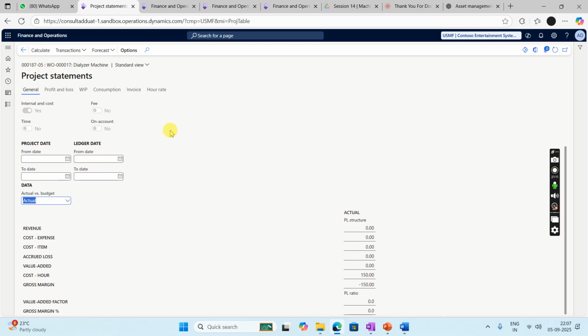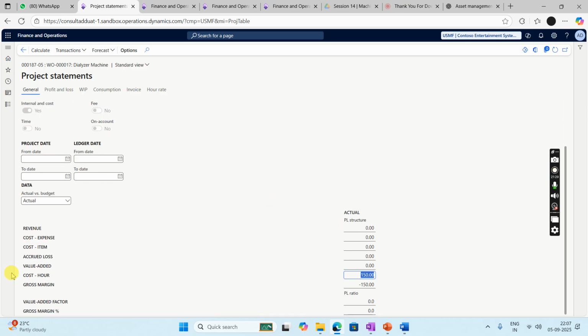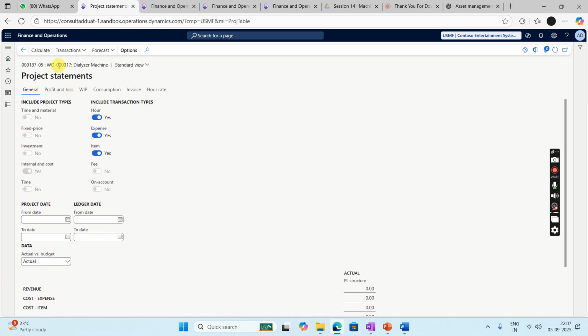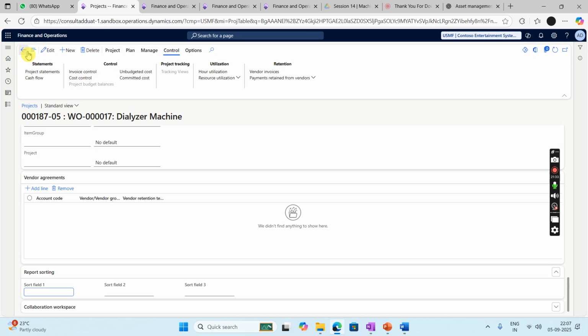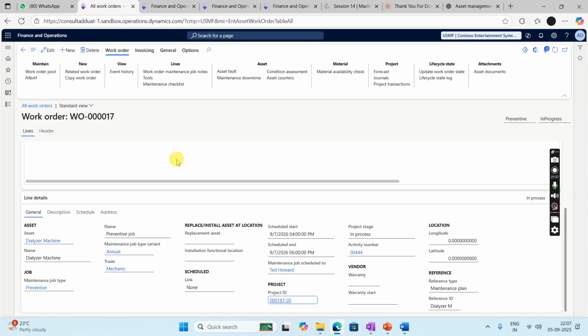So I'll just calculate this. Once I click on calculate, you can see this is the total cost which is posted against this work order. So here you can keep track, you can see many things, based on hours, expense, item. Right now we just posted for the hours, so it is showing for the hours only. Now I'll go back again to our work order.